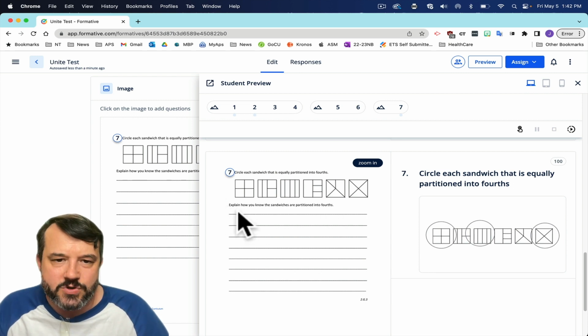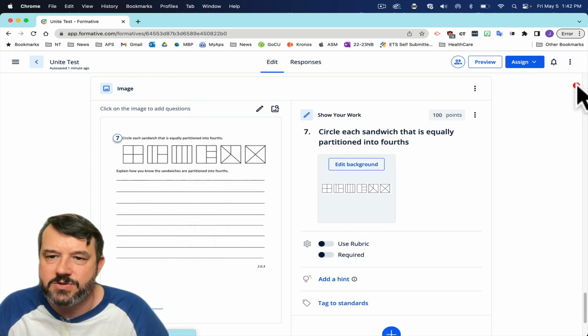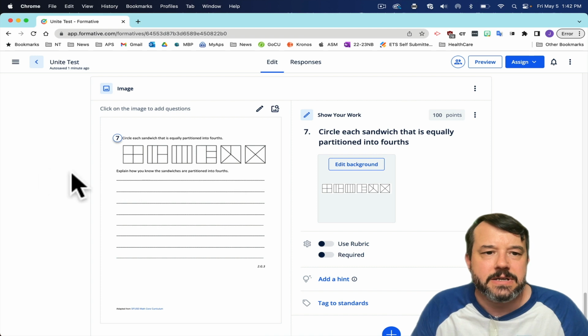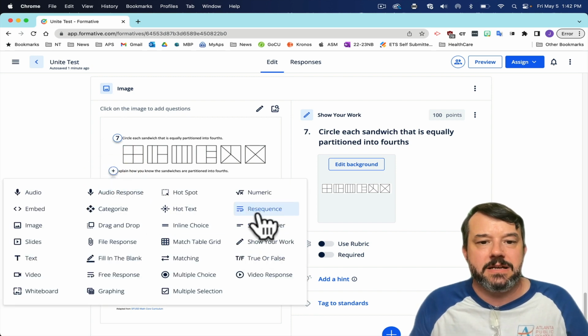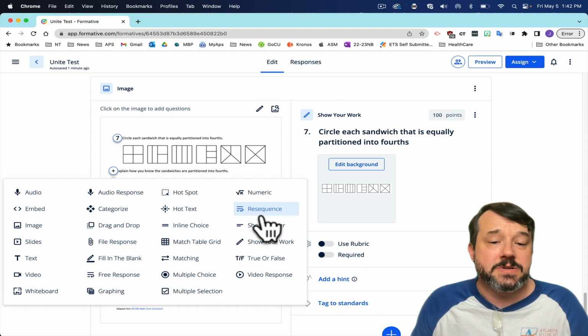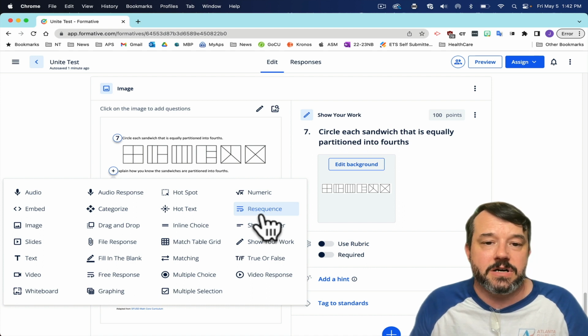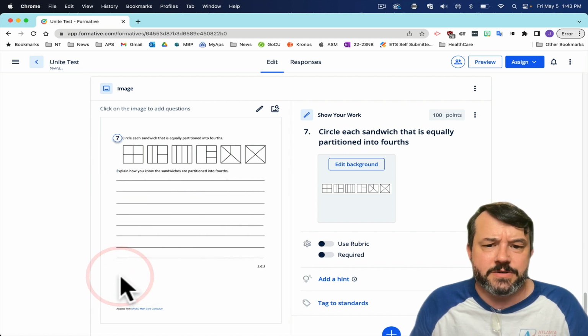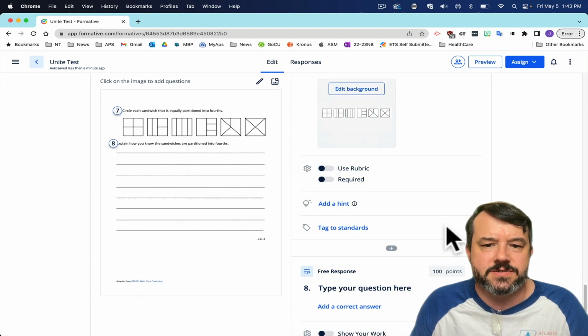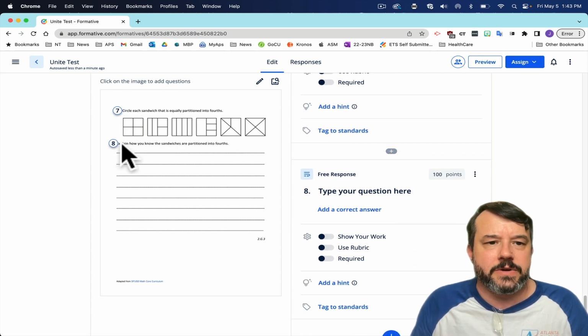Now we've got one more question to answer here. Let's close our preview. That is going to be to explain how you know the sandwiches are partitioned into fourths. So we'll click beside this and make this question 8. It depends on how long you want the answer to be. If it's going to be short, you can make it a short answer. We can also do free response, and I'm going to do free response to give them plenty of space. Then we can type our question in.